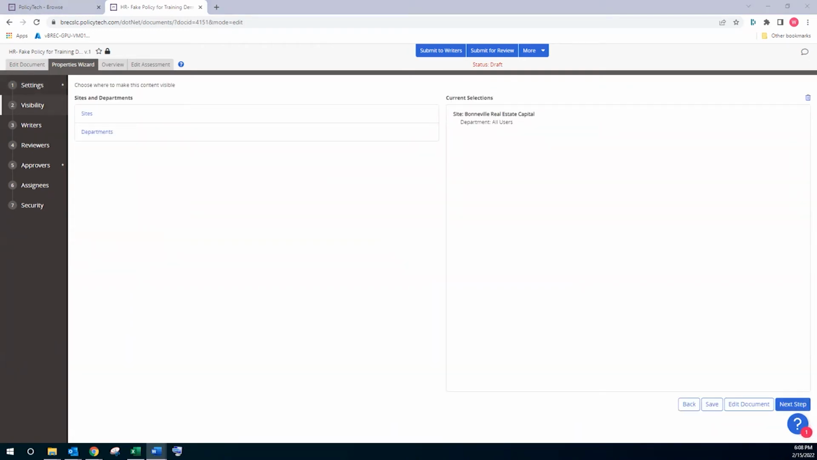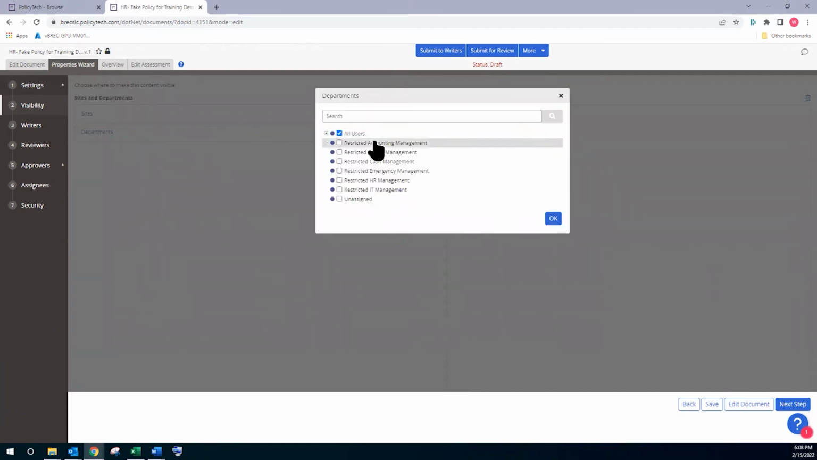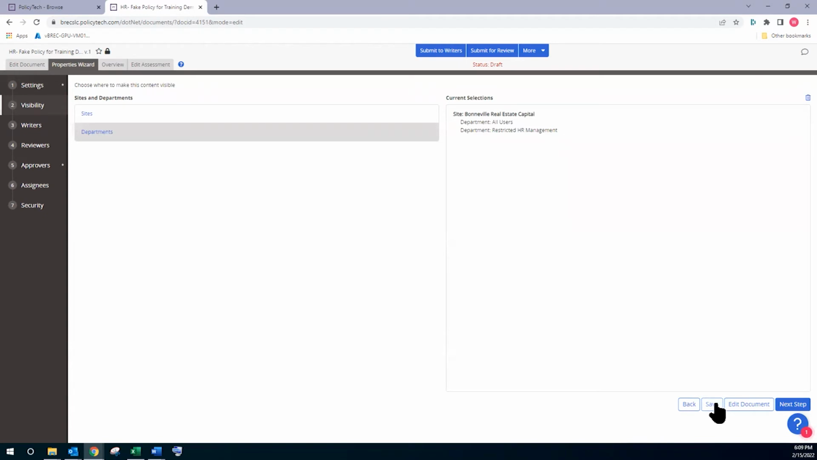Step 2 is all about who can see the document. We only have one site, so you can skip the sites. Select Departments. Just leave it at all users unless it's a restricted document. A restricted document is where only specific individuals that are assigned to that department will see that. For example, by selecting Restricted HR Management, other users will not be able to see this policy. Click OK, then save and go to the next step.